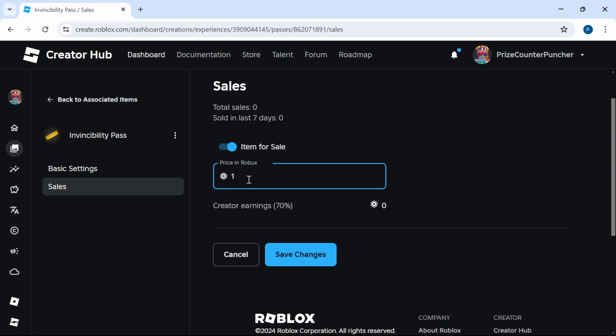So I don't want that. So why don't we make it 10 Robux? This way I'm going to earn 7 Robux out of this transaction when people buy this Gamepass. And it says right here how much you're going to earn. So basically I'm going to earn 7 Robux. Roblox is going to take 3 Robux from me. Every time somebody buys a pass from me, Roblox is going to keep 30% and I'm going to earn 70%.